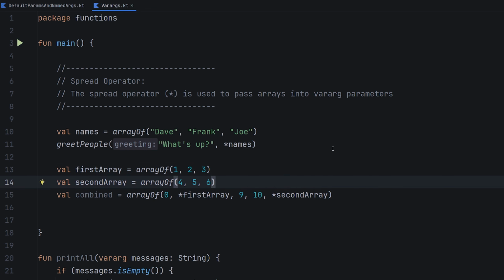The gist is that whenever you need to pass in an array or the values of an array into a vararg parameter for a function, just use the spread operator. So that's it for this video, everybody. Now you guys should know what varargs are, variable arguments. It's a way to pass in multiple elements to a single parameter in a function. And also you guys know how to use the spread operator.